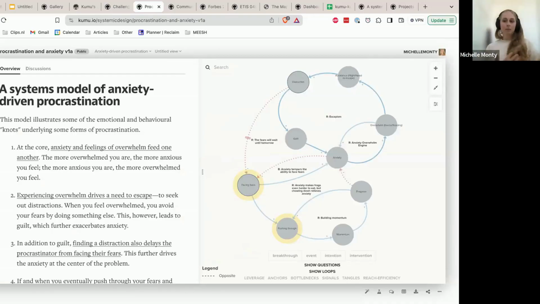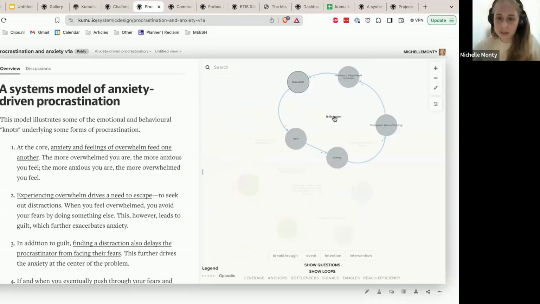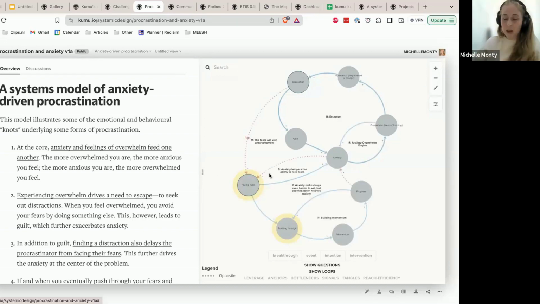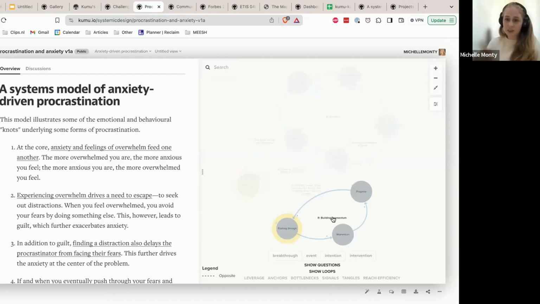Another one that I really like is this map on anxiety-driven procrastination. It's a topic that many people will encounter every day, anxiety, and what makes it worse and what makes it better. So if you follow here, you have the escapism loop. If I hover over this label, then you can see that, okay, anxiety leads to overwhelm, leads to avoidance, leads to distraction, leads to guilt, leads back to anxiety. But there's also positive loops. So if I look at building momentum, this momentum creates more progress, creates pushing through, which creates more momentum.